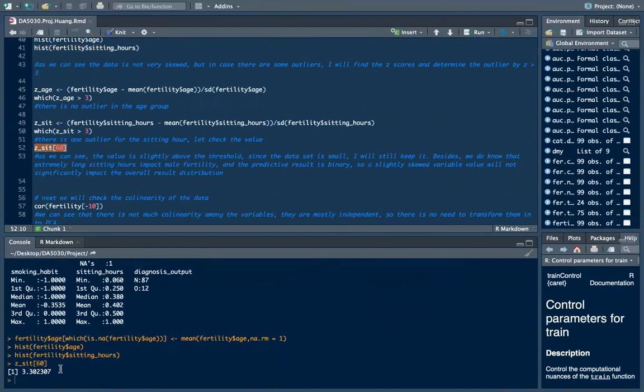The Z-score for this outlier is 3.3, which is just slightly above the threshold. Because this data set, as I said, is very small, and also the predicting outcome is a categorical variable, which might not be significantly affected by this slightly skewed outlier value, I will still keep it.